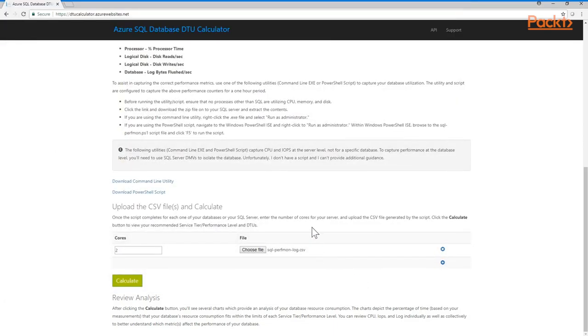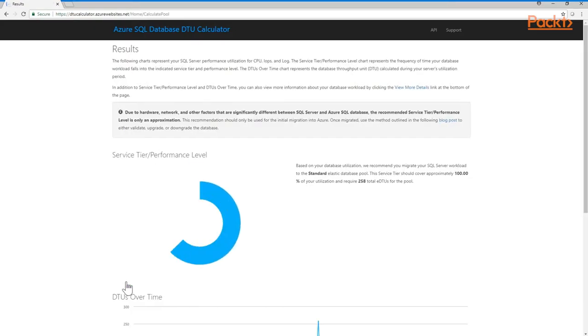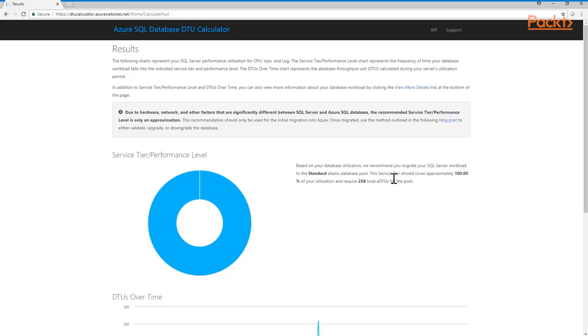Now, in fairness, the machine I've been capturing this on doesn't have any workload on it, so I'm not expecting this to make any great recommendations here. But then you hit calculate, and it'll give you recommendations based off that workload. What it says there: based on your database utilization, we recommend you migrate your SQL Server workload to the standard Elastic pool. This service here would cover around 100% of my utilization and require a total of 258 eDTUs. So it's giving me a recommendation to start with.